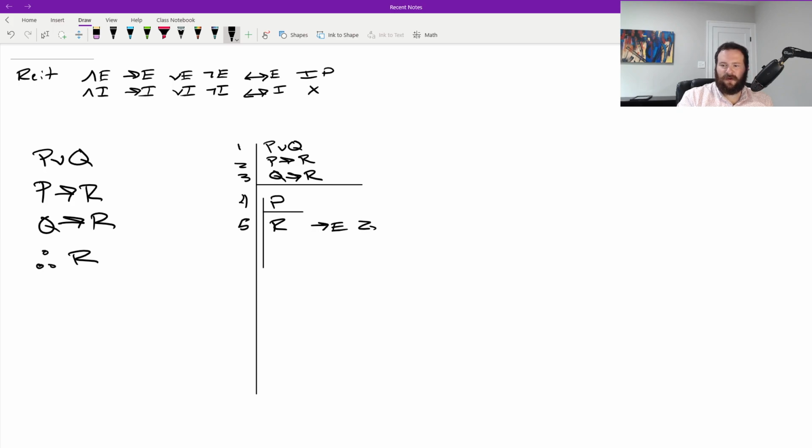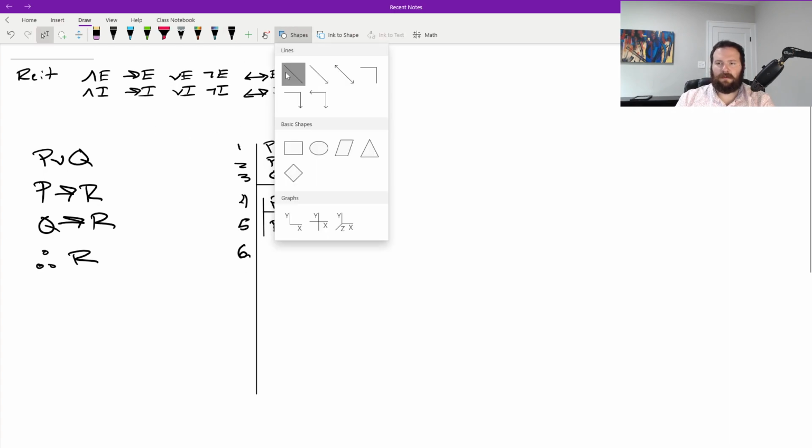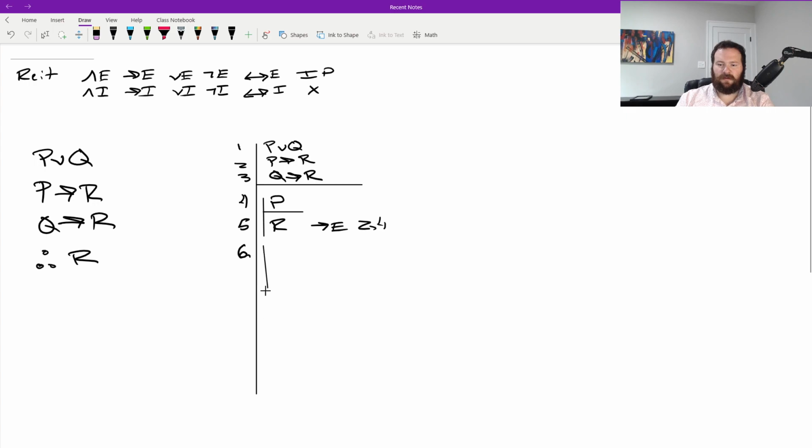This is 2 and 4. Always cite the conditional first, then the antecedent. That's all that I need from my assumption of P. So I'm going to shorten the bar here. Now I'm going to begin my assumption of the right side. Get another bar. Okay, I'm going to assume Q because it's the right side of my disjunction.